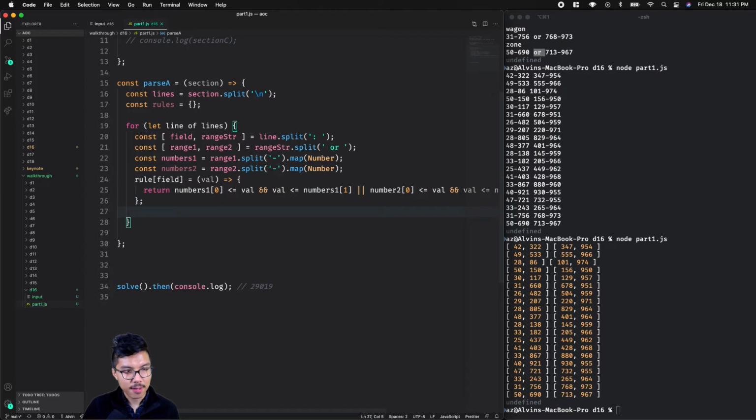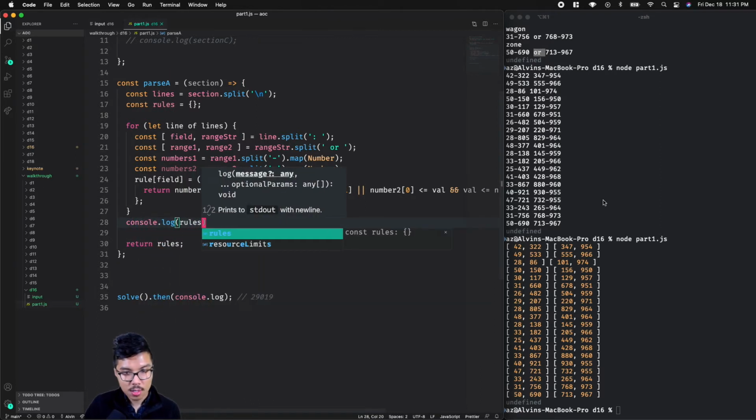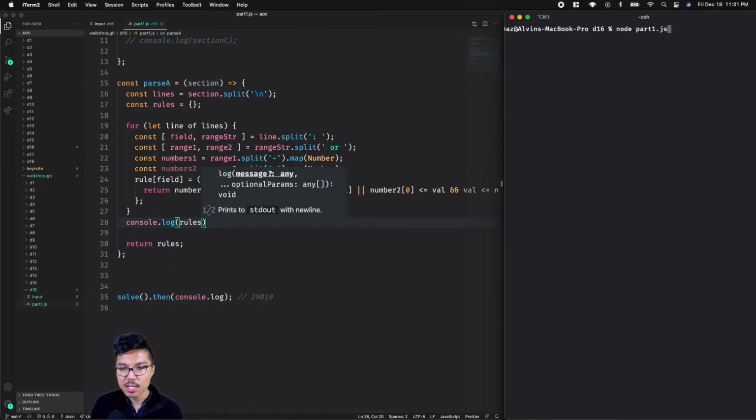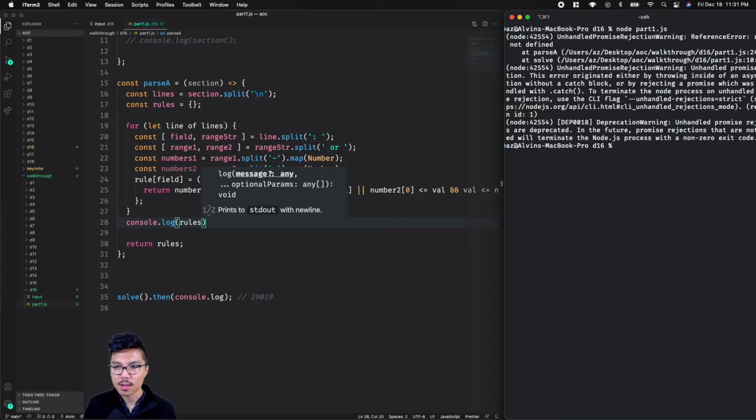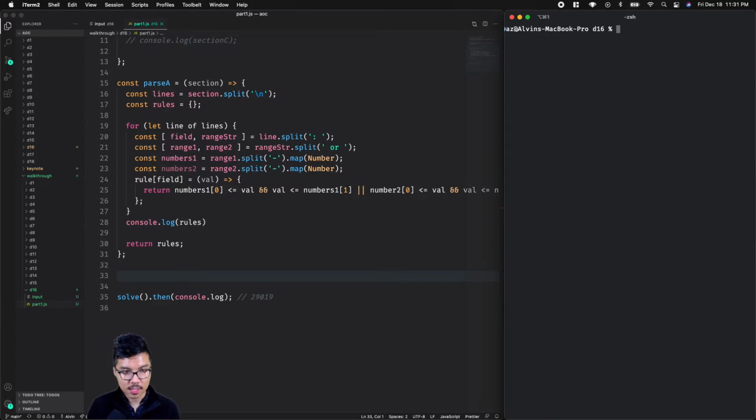Once I actually define those functions for everything, I just want to return that rules object. So we'll console.log what the rules are. It should just be an object whose keys are strings, but whose values are anonymous functions. We're getting a little bit of an error here. It says rule is not defined. So let's fix that. It should be rules with an S over here. Try that again.